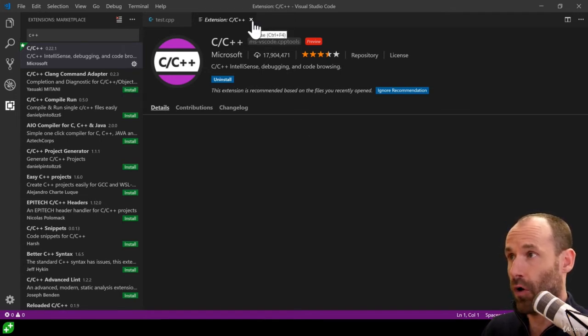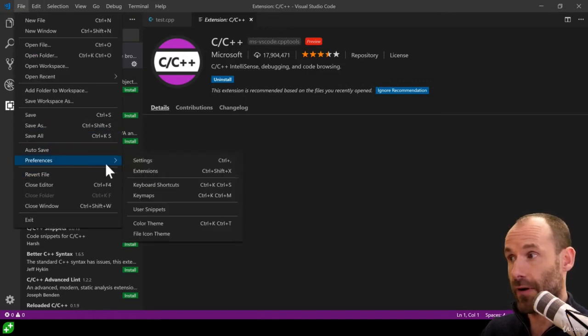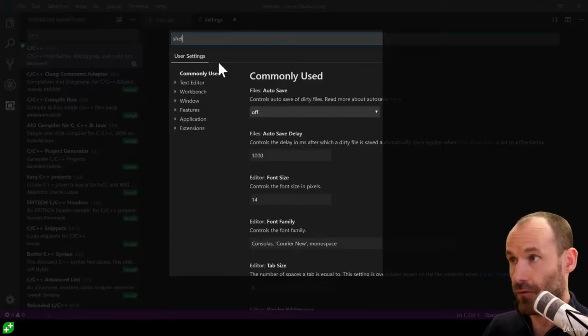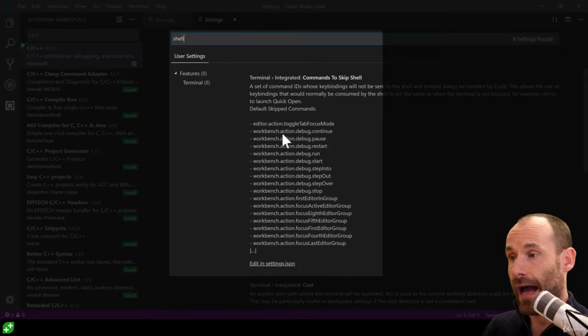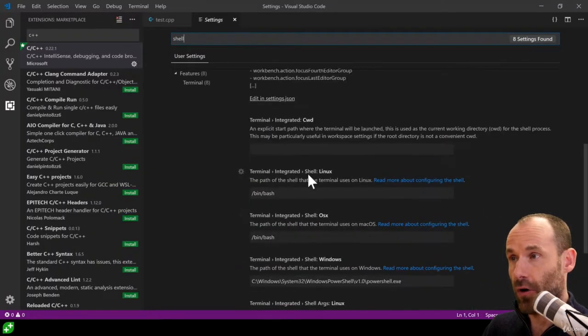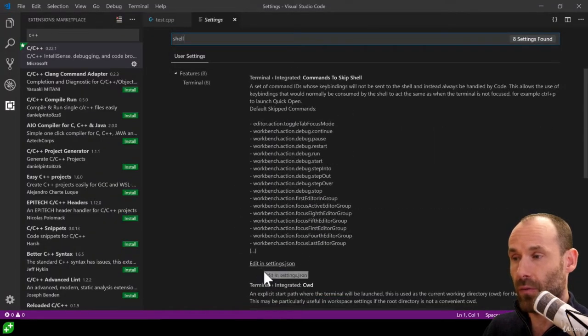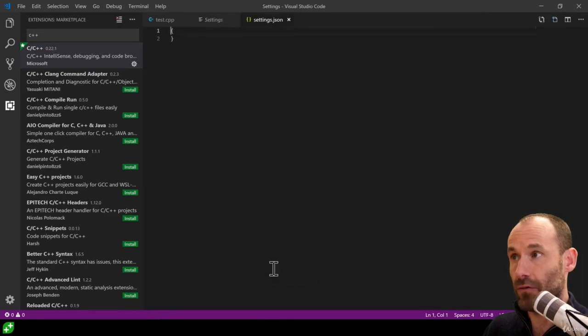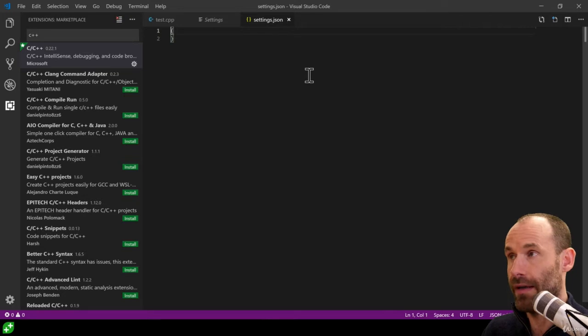So what we need to do on Windows is to change some settings.json. Now, the way you get to that is File, Preferences, and Settings. And in here, we're going to search for shell. And it doesn't really matter about all this complicated stuff. The thing that we want to find is one of the links to edit in settings.json. The key is that we end up with this settings.json file open in a tab that we can see.